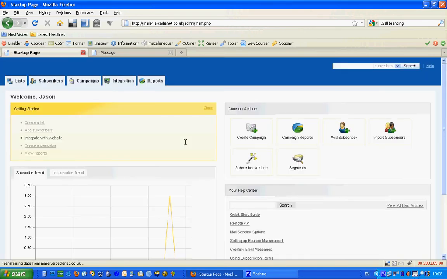Okay, so the way the system works is all messages are managed via campaigns. So the idea is that you set up a campaign and then you create a message or messages as part of that campaign. So first off, let's create a new campaign.